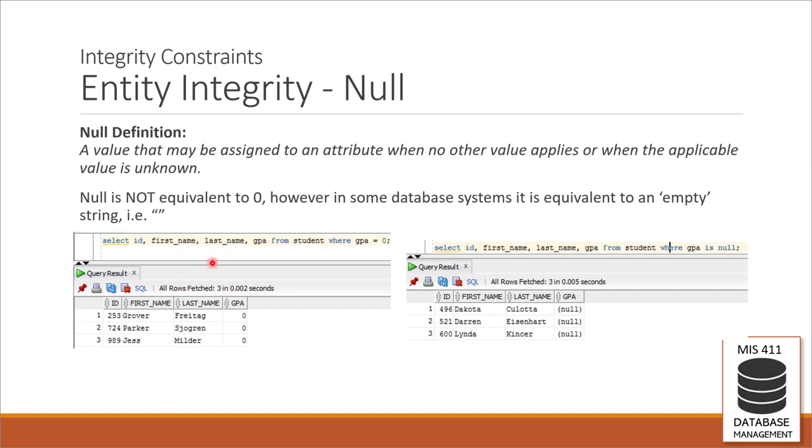So down below, you can see that I try to select from student where the GPA is 0. And you see that I get Grover Freitag, Parker Sjogren, and Jess Smilder, right? However, when I say select from student where the GPA is null, so here I said where GPA equals 0, and now I'm saying where GPA is null, I get a completely different set of individuals, Dakota Kulada, Darren Eisenhart, and Linda Kinzer. And you can see it's not the same group. So students who have a 0 are not getting picked up when I look for null, and students who have a null are not getting picked up when I look for students who have a GPA equals 0. So just remember that a null is not the equivalent of a 0.